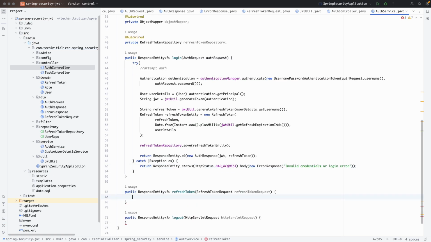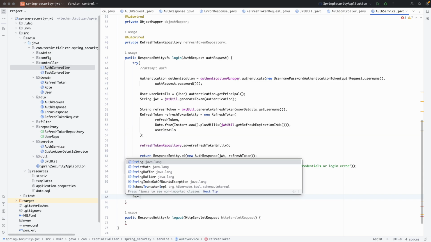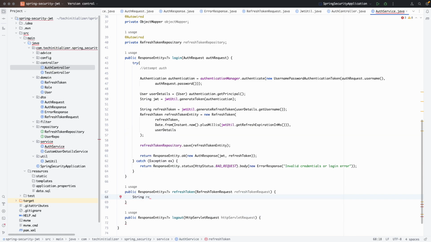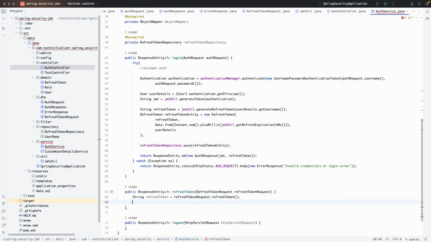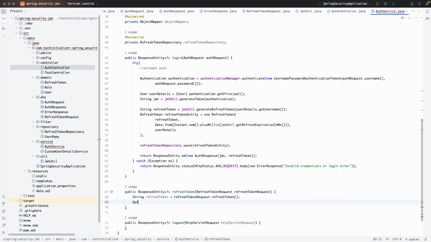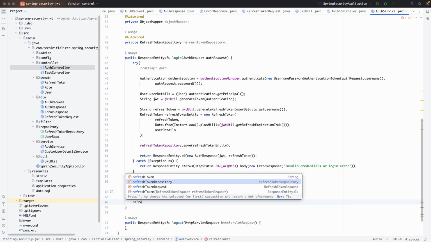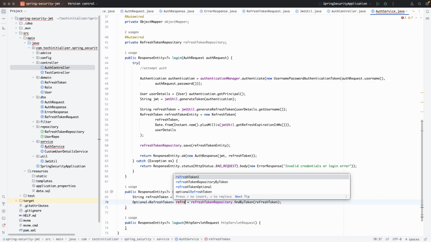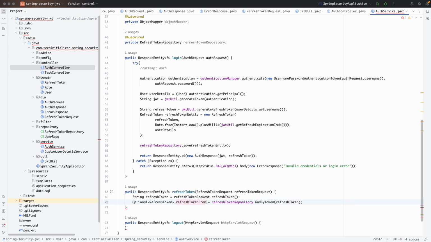So let's write the logic for the refresh token method. Here we will be getting the refresh token in the refresh token request, and just extract that, refreshTokenRequest.getRefreshToken. Next, we will try to get it from the database, if the same token exists in the database as well. So next, we will be using the refresh token repository to find the token. Call it refreshTokenFromDB.